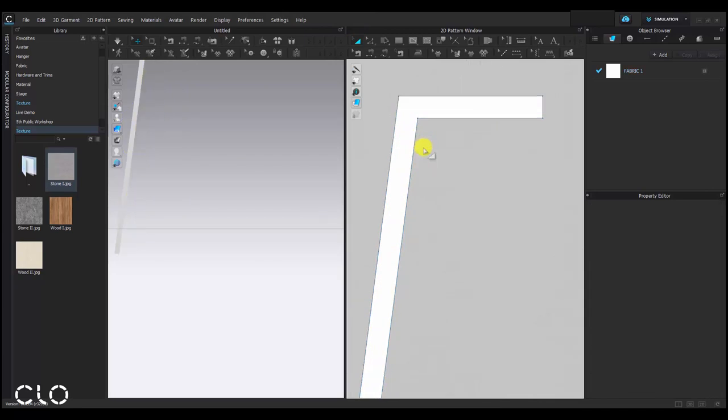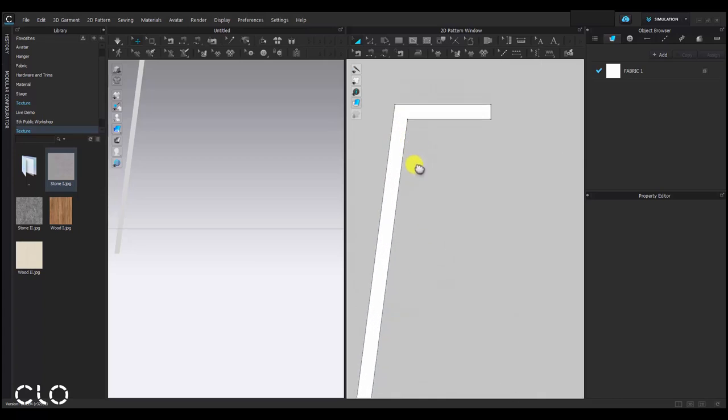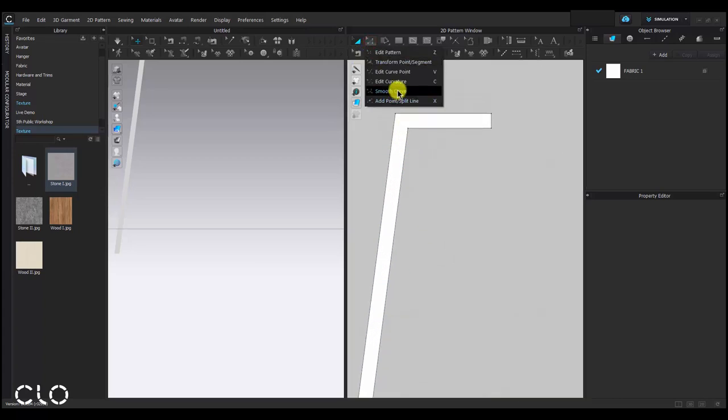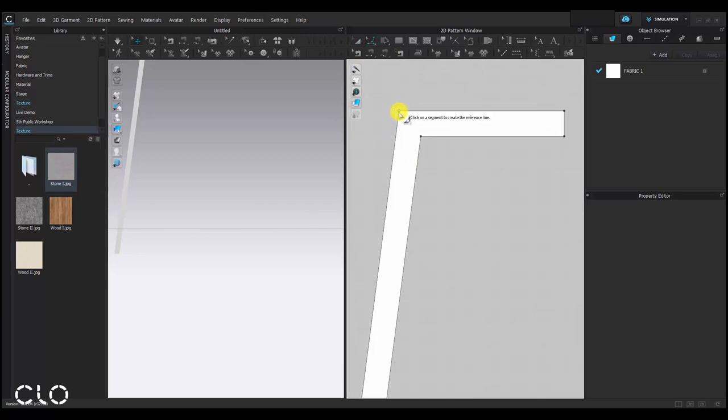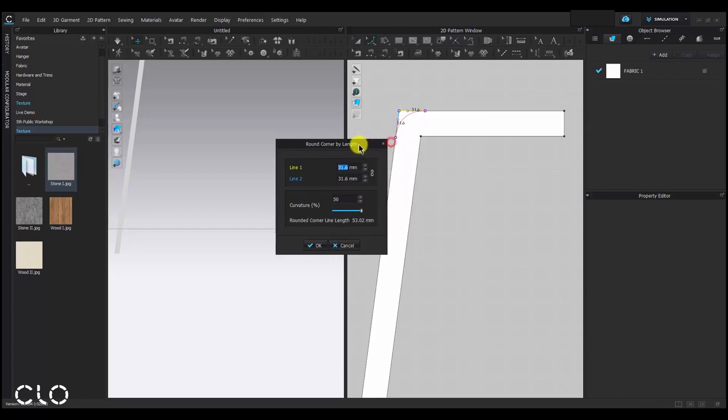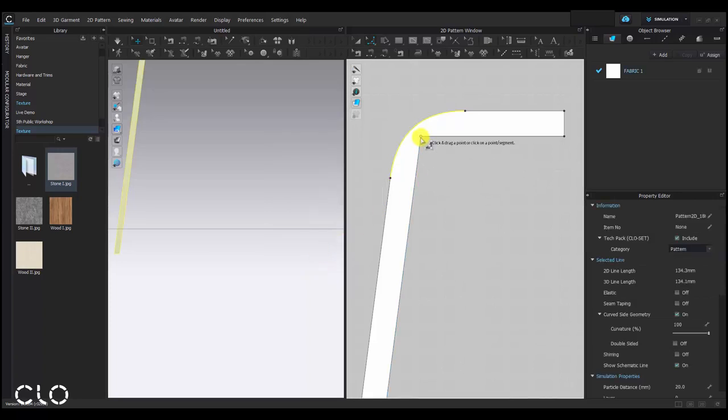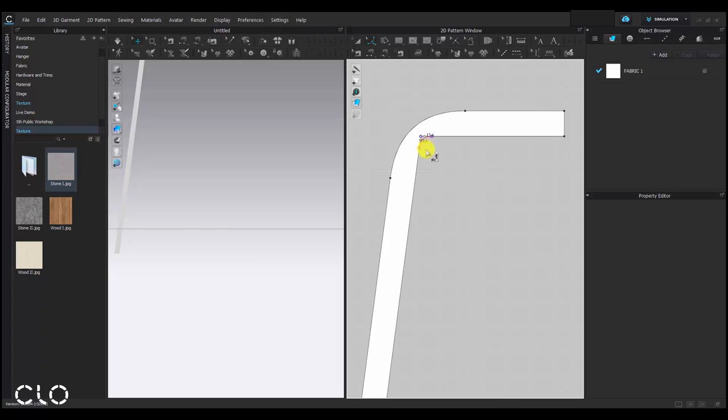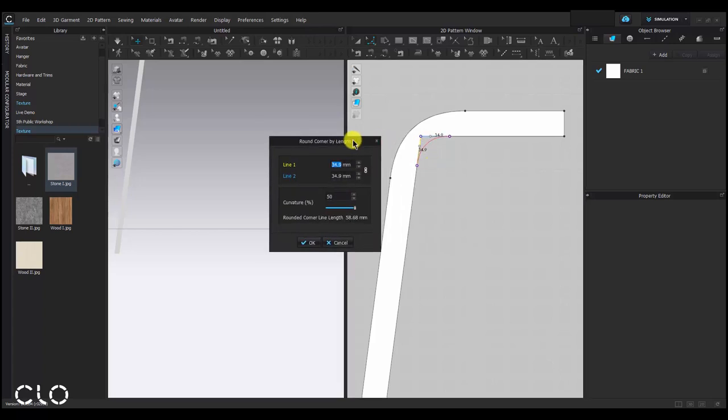Then we need to move the corner. We can use the Smooth Curve tool, left click the corner, press and hold your left mouse button and then move it. At the same time, right click, then you can enter the specific measurement for the round corner. Then we can lock the ratio and enter the measurement. Press OK. And select the inner corner, right click, enter the measurement, and then OK.